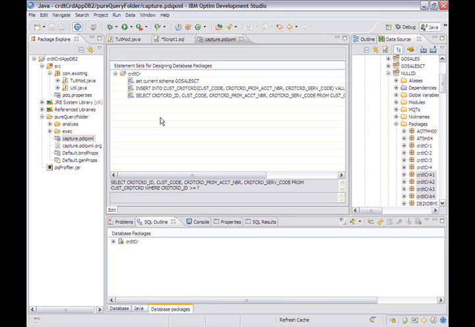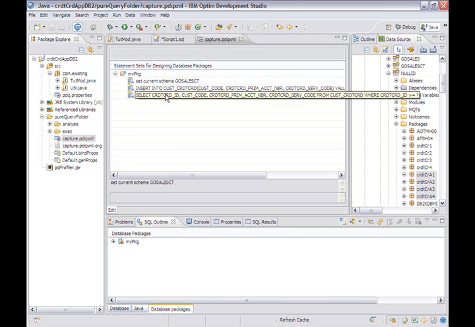The user can now easily change their package name to something more meaningful within the Pure Query XML editor. Click on the package name and enter My Package. Save your file. At this time we must rebind the package in order to run static SQL, since the package has changed.